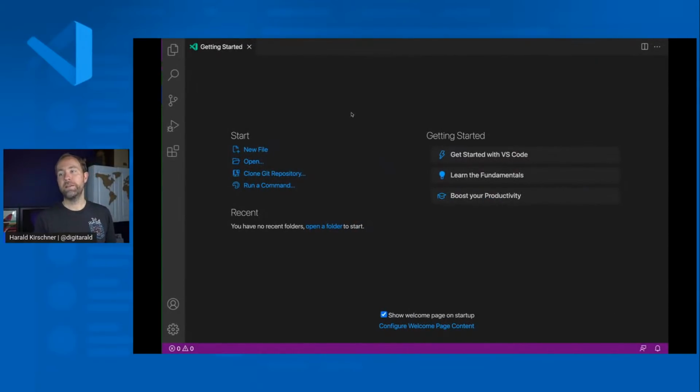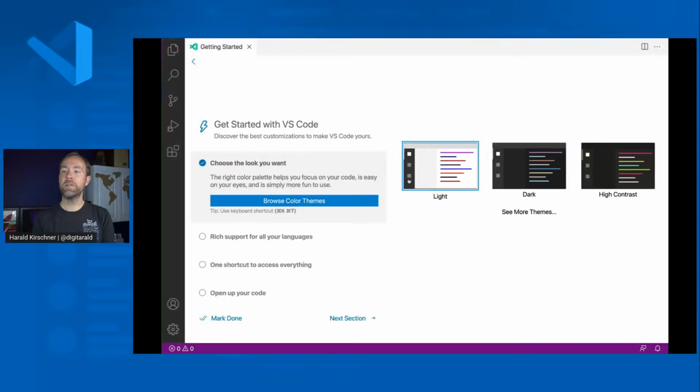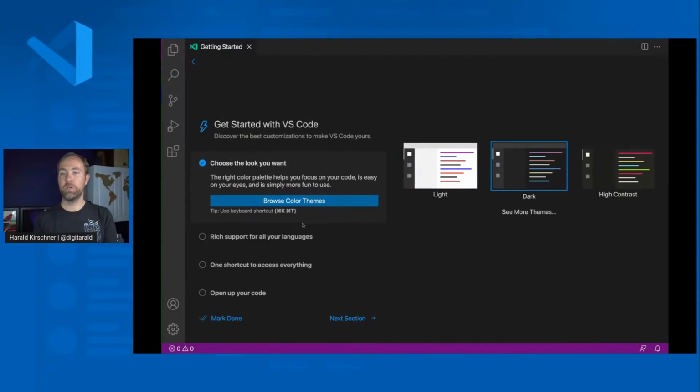So what we came up with is this new getting started page, which gives you the old feel of the welcome page, but gives us a lot more room to be dynamic, to be interesting, to really shape it up to what the user needs at the moment. The first tour is Get Started with VS Code. That's what new users see up front, and it has the basics in there: switching color theme, if you like a light and dark theme, or go high contrast, or see all the others.